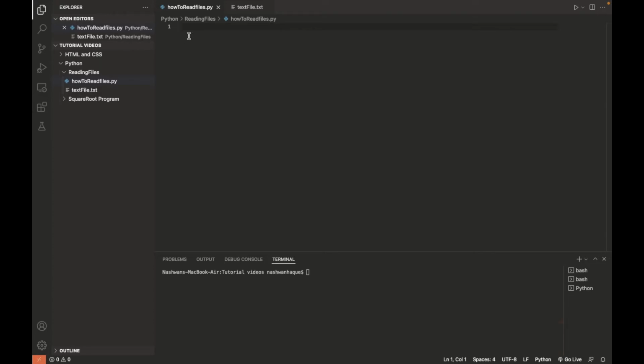So I'm going to first show you guys how to actually read a file. I created a text file, text file.txt, that's what I named it. Within that file I put a little bit of text, which says: hi there, I'm Nest Flash and I create YouTube videos. That's it.